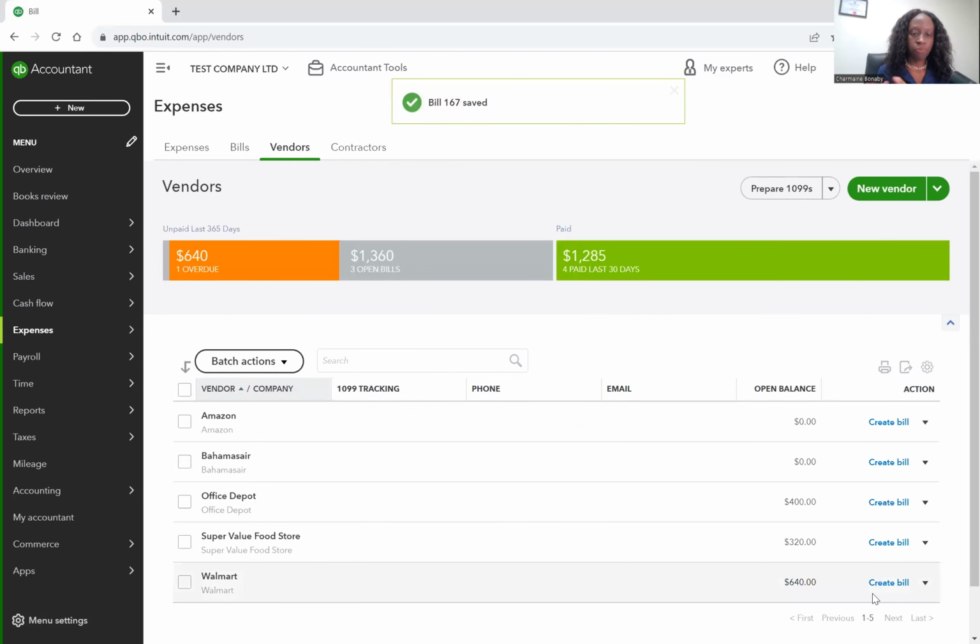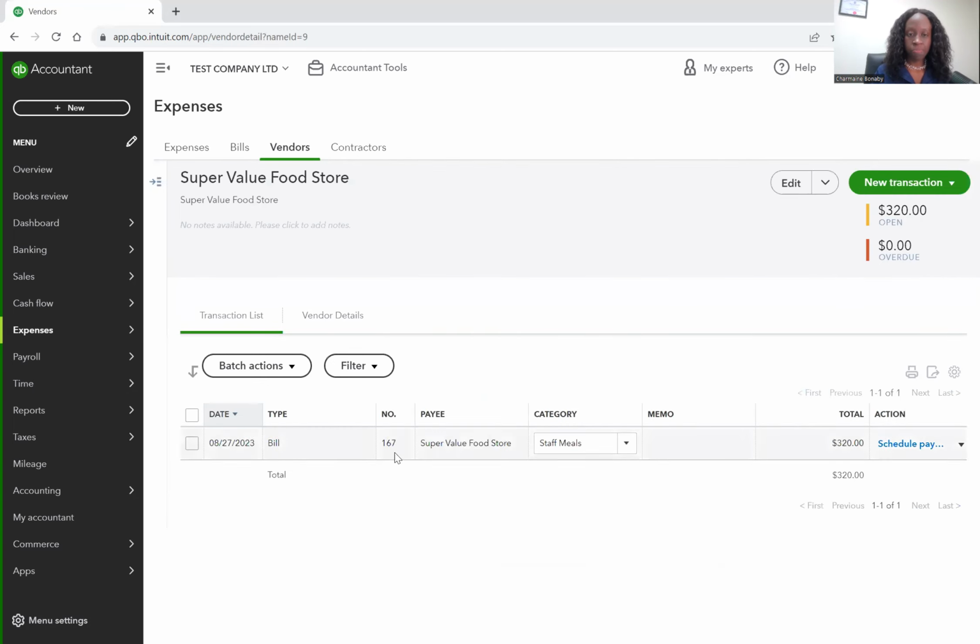Okay, so the vendor is in and the bill is in. So let's assume that this bill was paid for with the company credit card. Okay, not debit card, the company credit card. And let's go in once again. And we will go to that bill. And in here, we can click the arrow, mark as paid.